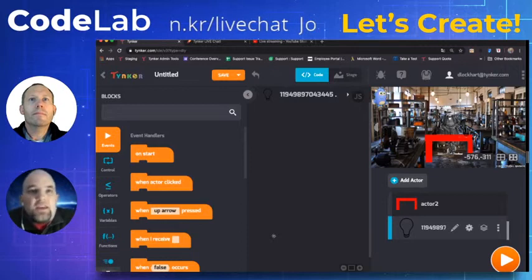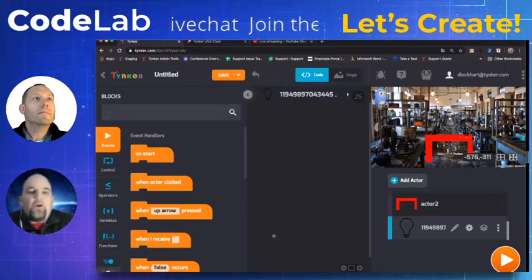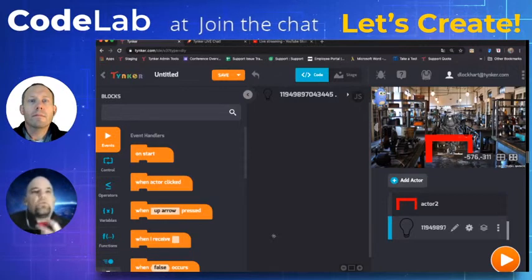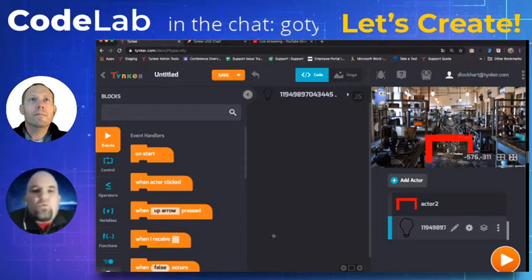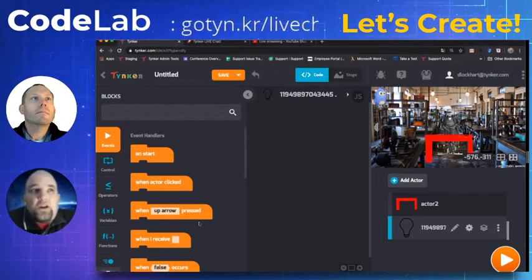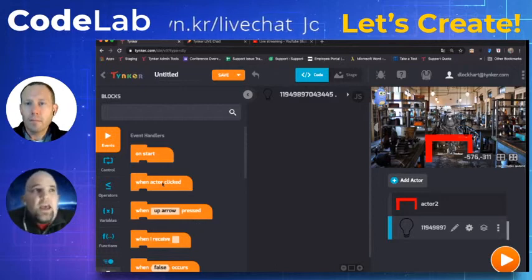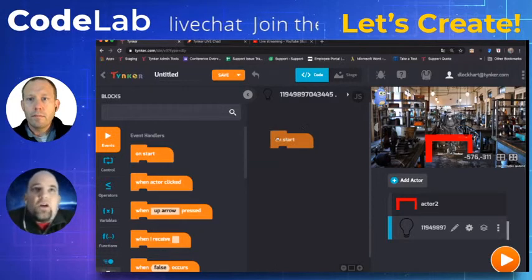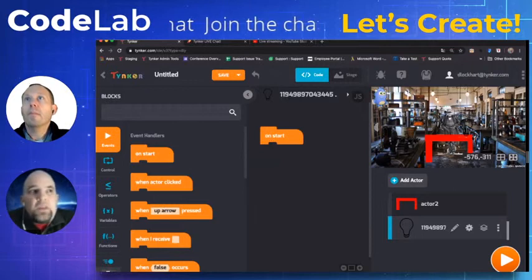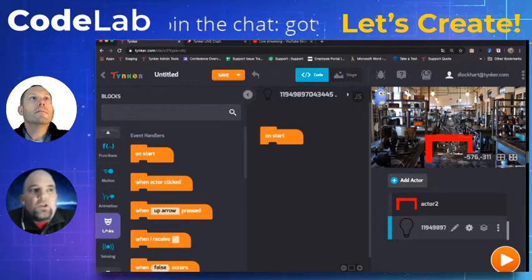So now the key is, what can I build in here and do and show? Real simply, and I know you'll have some better customizations, but one of the things I wanted to do was make Thomas talk. One of the ways that you could make him talk is just go on start, and then you come down to looks.